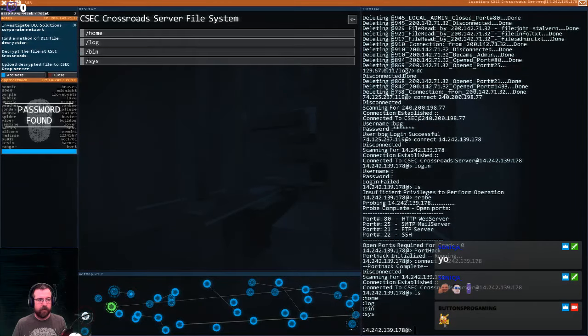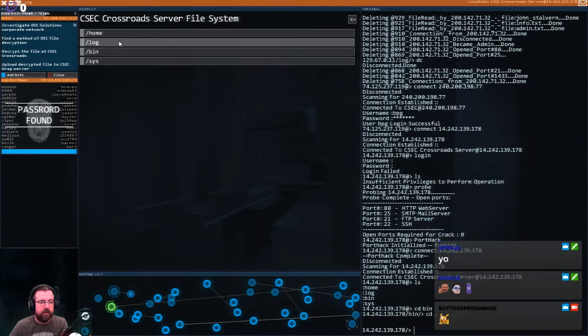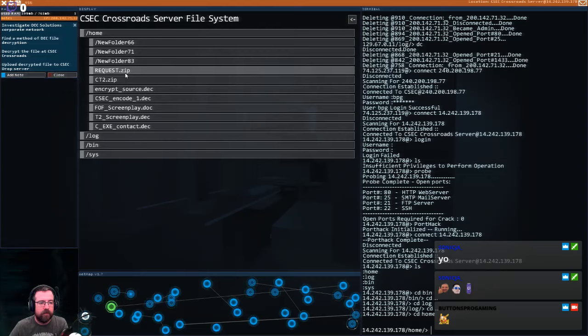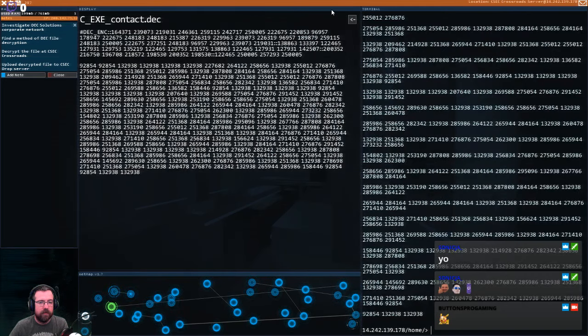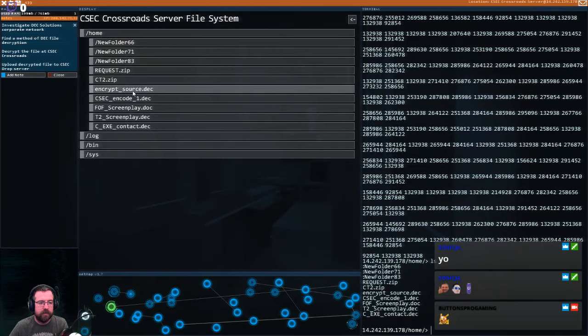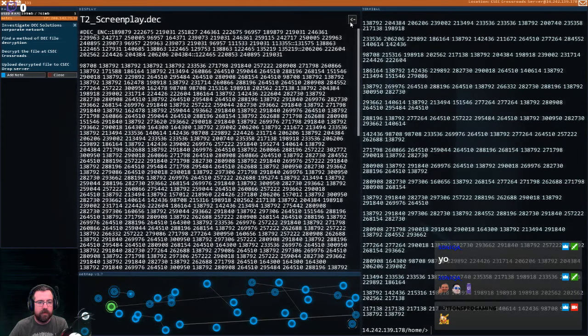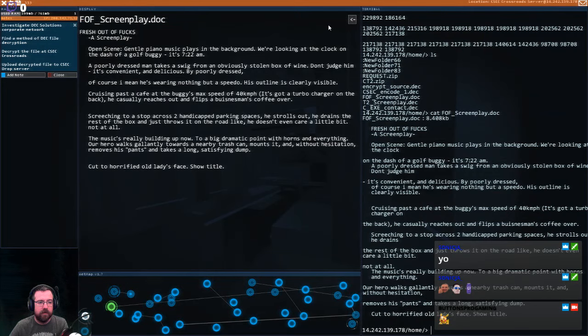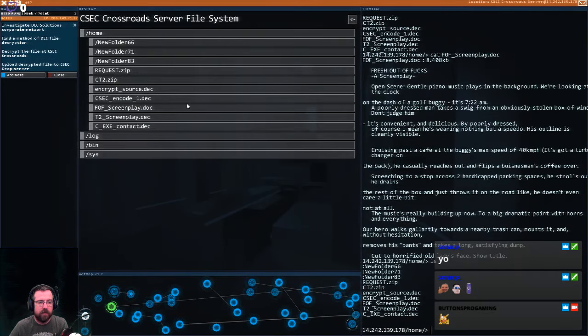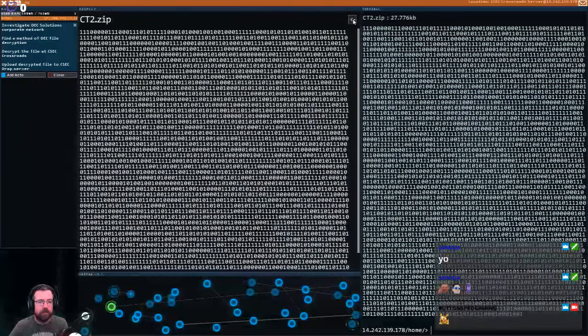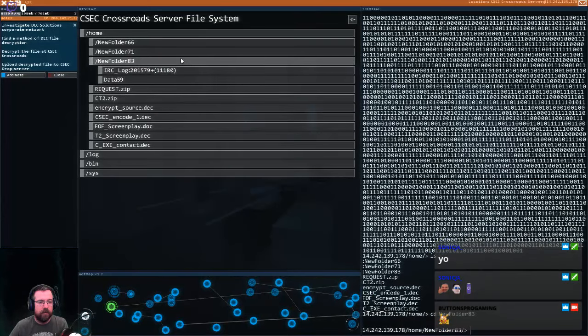Okay. So while we're here, we might as well have a wee nosy and see if there's anything particularly useful. Request zip. C2zip, C2xa contract DEC. So just a bunch of numbers. Screenplay DEC. Okay. So there's that file.